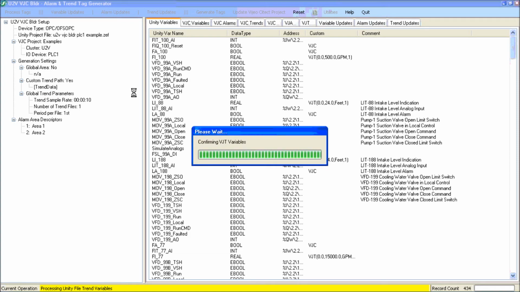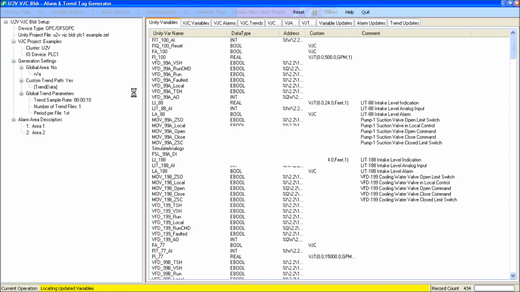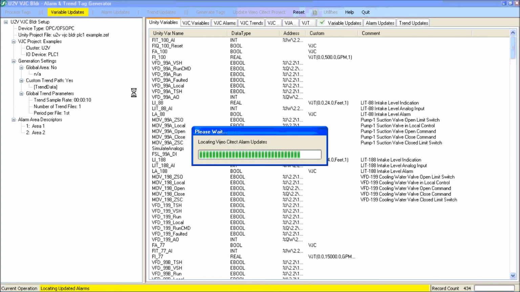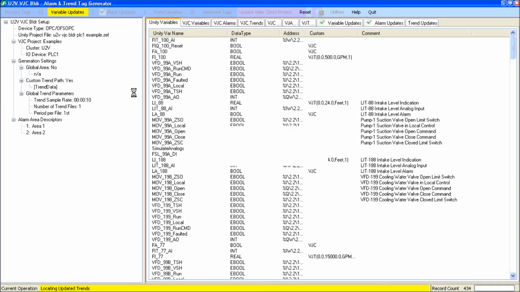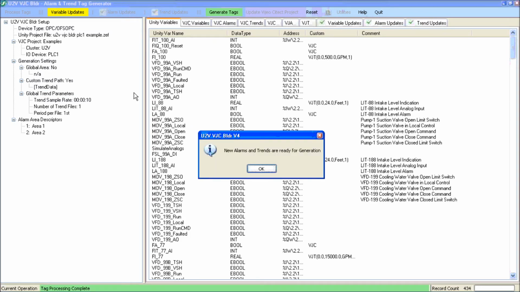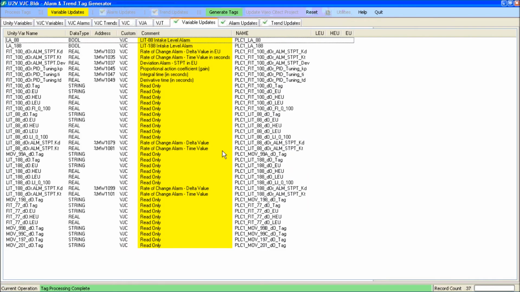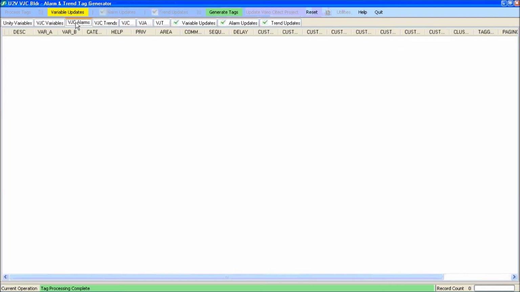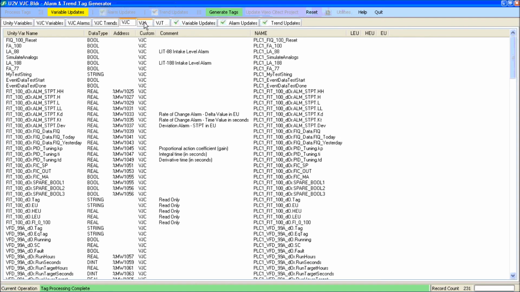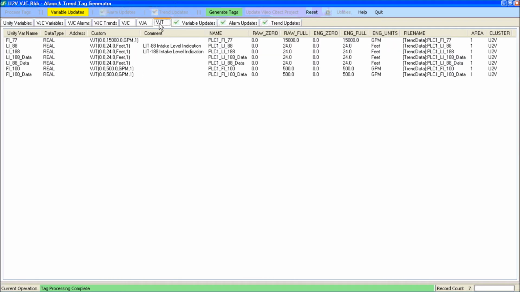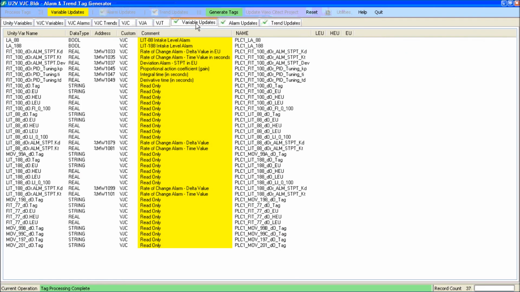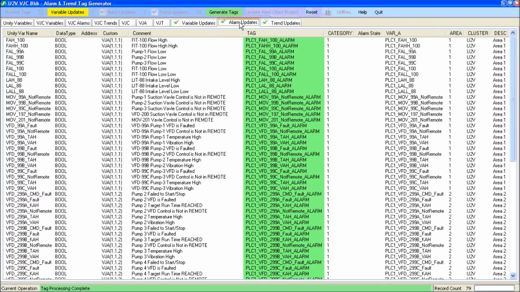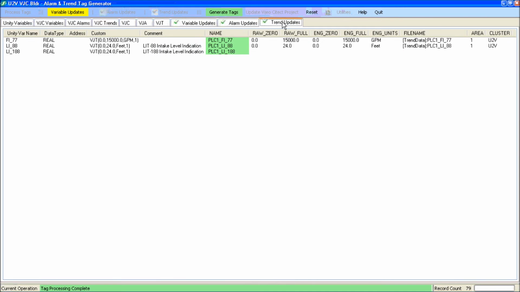When the processing is complete, the variable, alarm, and trend tags currently in the Vijeo Citect project are displayed on the VJC Variables, VJC Alarms, and VJC Trends tabs. The VJC, VJA, and VJT tabs display the Unity variables identified with each of these U2V syntaxes, and any updates that the builder discovers are displayed in the Variable Updates, Alarm Updates, and Trend Update tabs. The menu items and update tabs also provide indication of discovered updates.